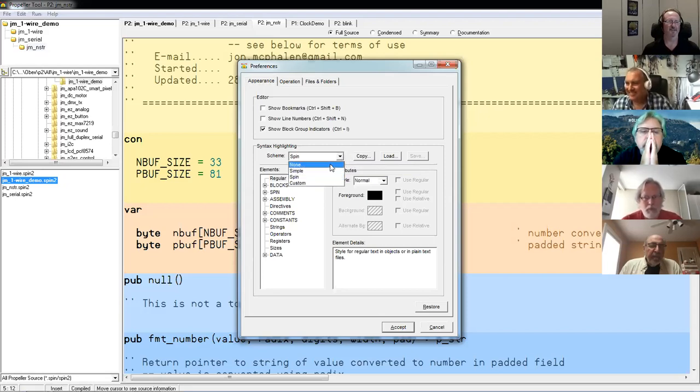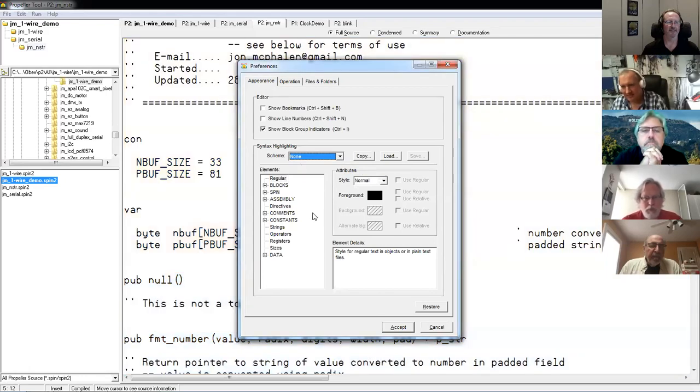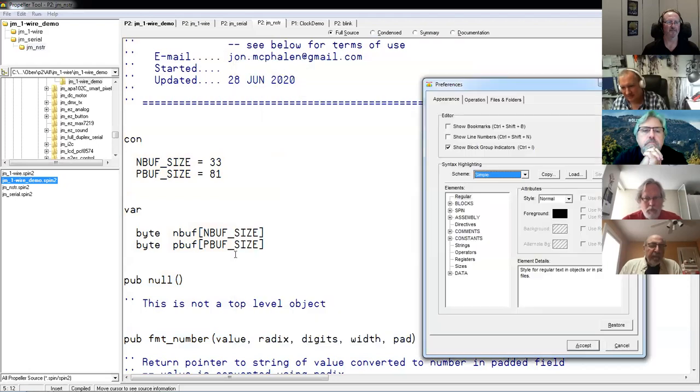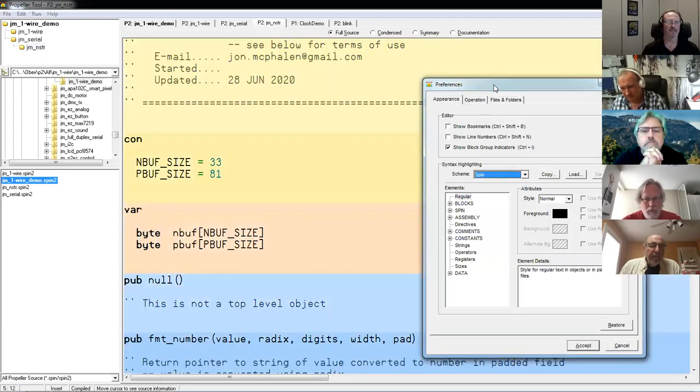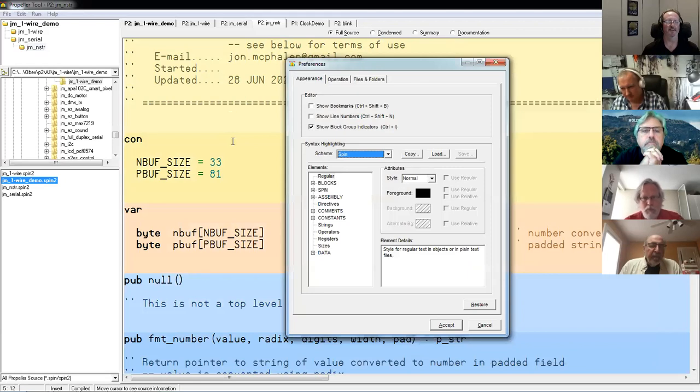But what I wanted to show here is that if you don't like this scheme of highlighting, you can quickly change to none, or something simple where I think in this case, only comments are highlighted. Whoops, there we go. Or you can create a custom scheme. Maybe you don't like these shades of yellow or something on the constant block.